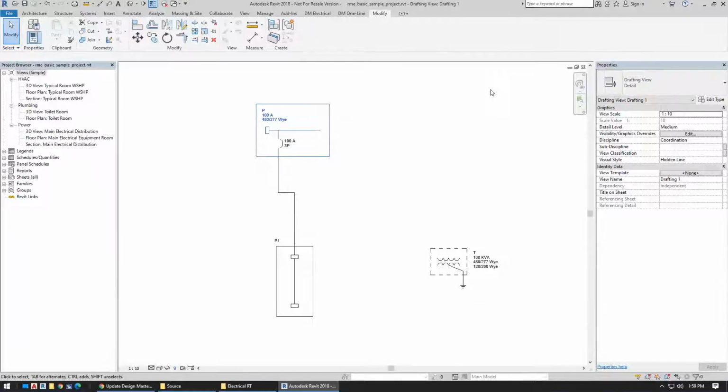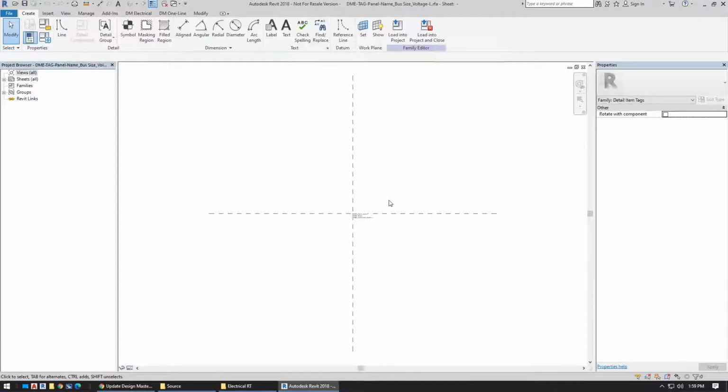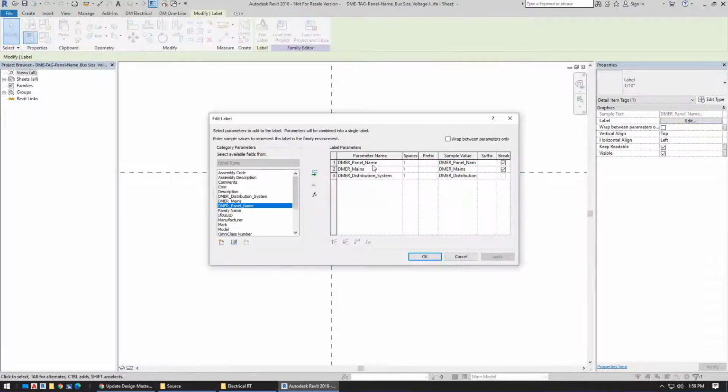So for your labeling, we use standard Revit tags again. So there's nothing special happening with our labels other than you just do them in Revit. So if we click on this label here, this is just a detail item tag. And if we edit this label, it has a few of our values in there. So this is the DMER. R is what we use for the suffix for the Revit duplicate. So this is actually all Revit information that we're just showing on the one-line diagram.